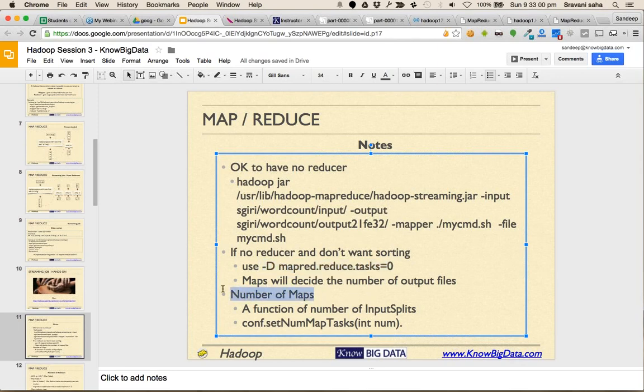Number of mappers is basically a function of the number of blocks we have, or number of records we have. Okay, we will use a proper word called input split. We will talk about input split, which is very similar to a block, but a logical representation of a block. So number of maps is a function of input split, which is a logical representation of a block.